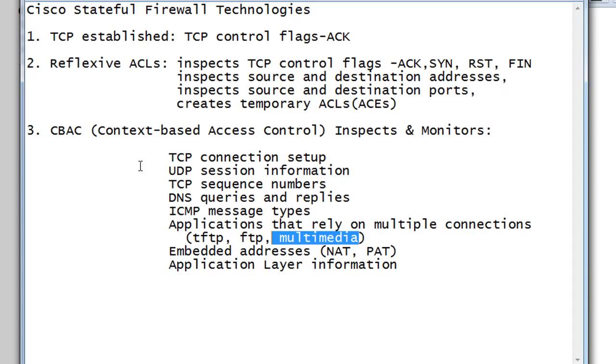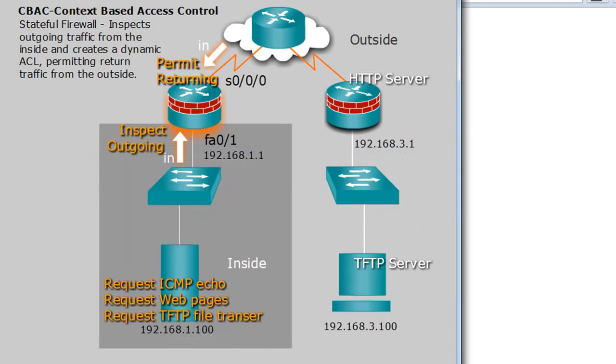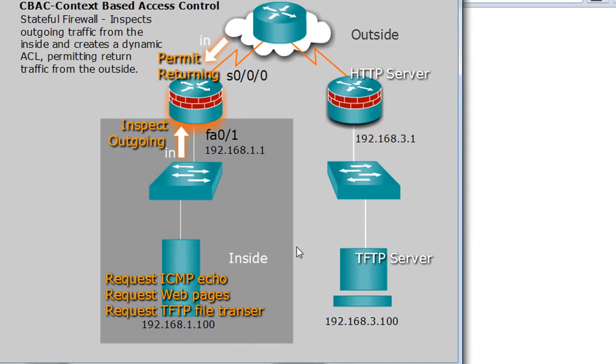It can also look at embedded addresses. So if IP addresses are being NATed or changed as they cross the router, it can look at that for NAT and port address translation. And it can look at application layer information as well. So as you can see, there's a lot to CBAC, or context-based access control. So what we're going to do is set it up on a network that looks a lot like this.